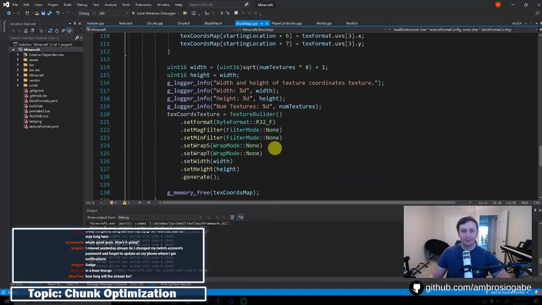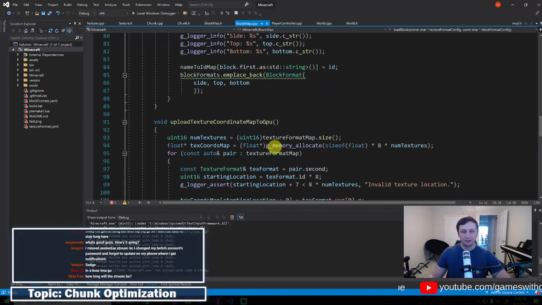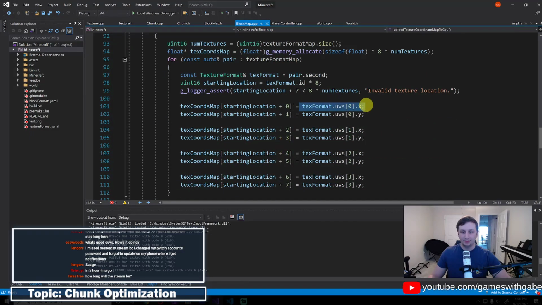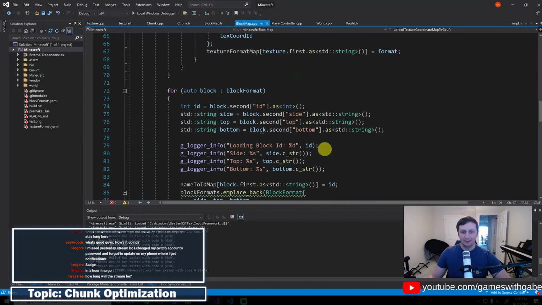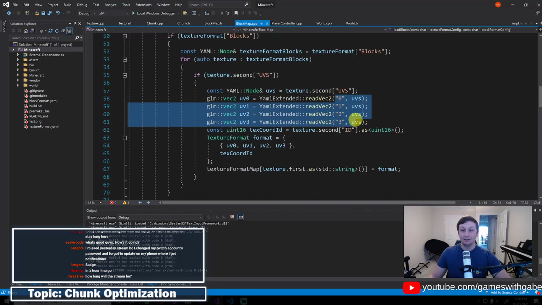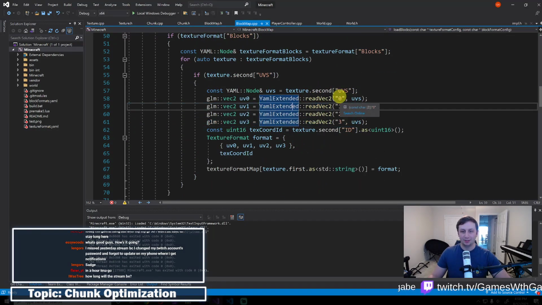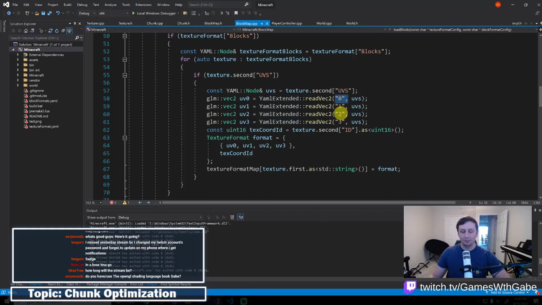Okay, yeah. So when we load the texture coordinates, we load them like this, and I can't remember which corner is which, but I believe this is top right, left, bottom right. So it just kind of goes clockwise.